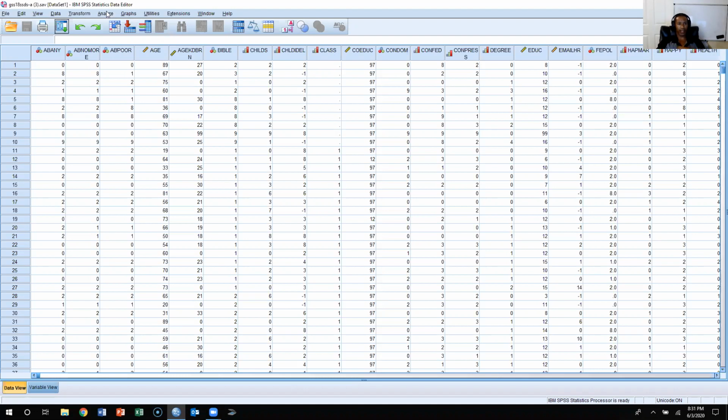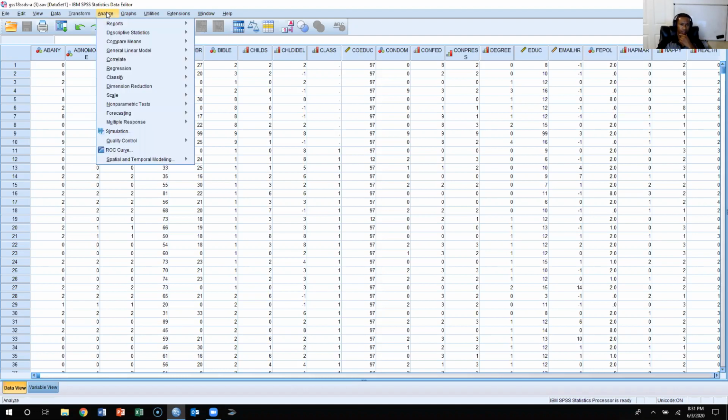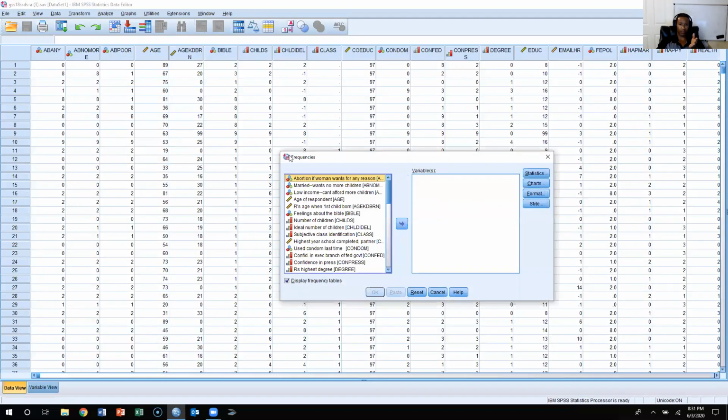We're going to come over here to analyze. In order to create a frequency distribution, we're going to click analyze. That's where you're going to go most of the time. Then we're going to click on descriptive statistics. After we get to descriptive statistics, we are then going to click on frequencies.